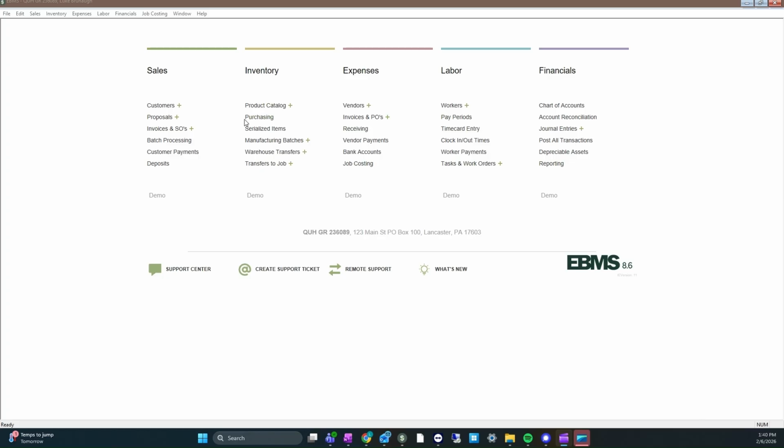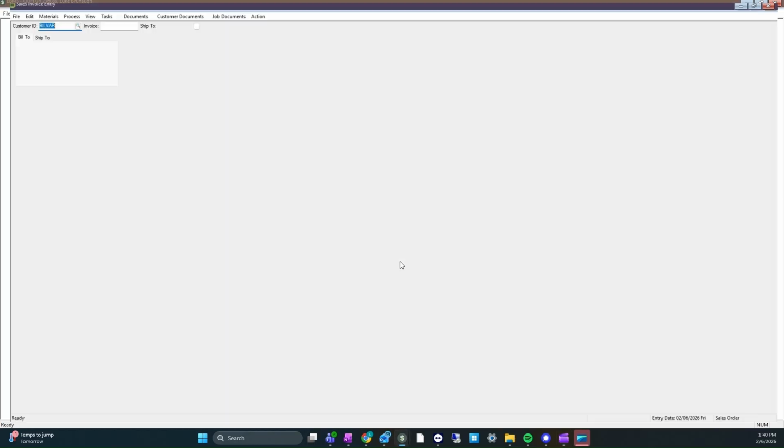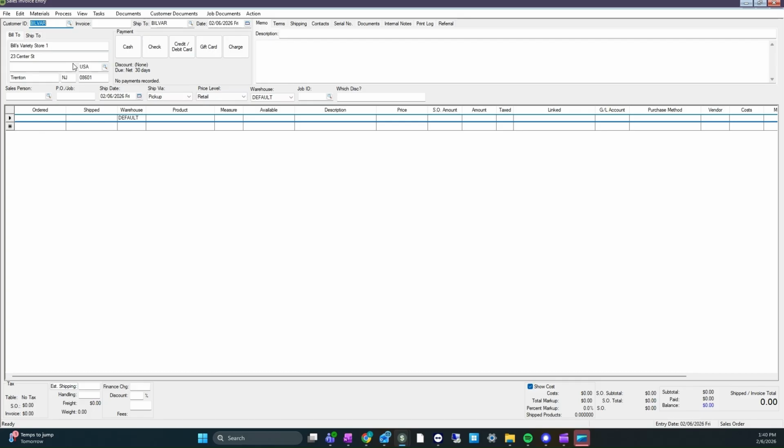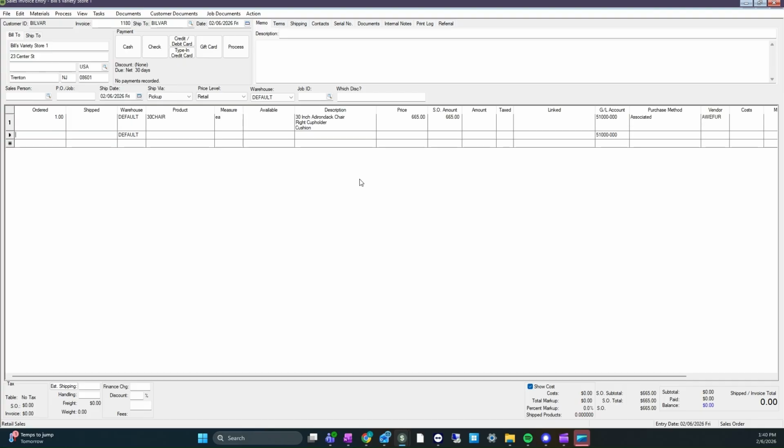So what I'm going to do to start is create a new sales order. And I'm going to add an item here, my 30-inch Adirondack chair. And I want to point out here the purchase method column. You can see we've marked it as associated. Now, you can set up the purchase method's default for this product in the product record, as well as these other items that have pulled in.